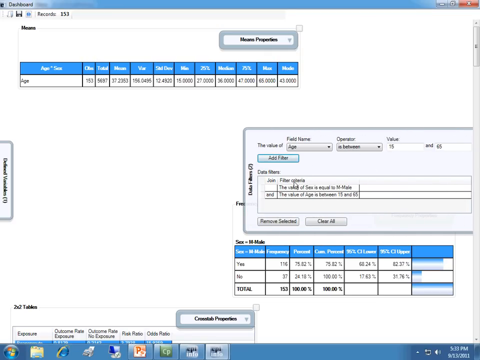And I want to point out that the filter criteria that we've generated reads like an English sentence. The value of sex is equal to male, and the value of age is between 15 and 65. So we've tried to make the data filtering capabilities very easy to use. We've tried to make the filters themselves very easy for our users to figure out.